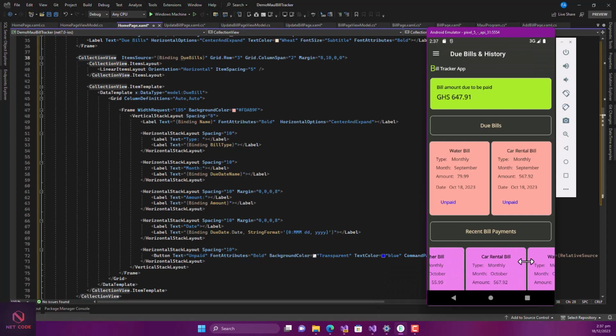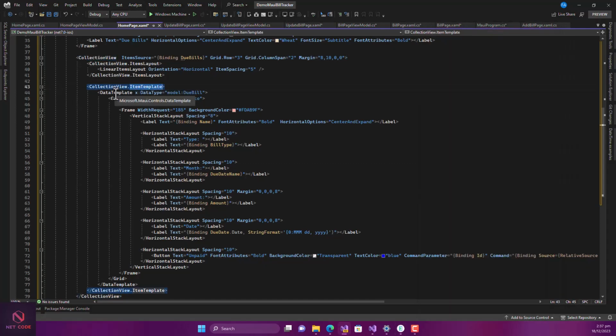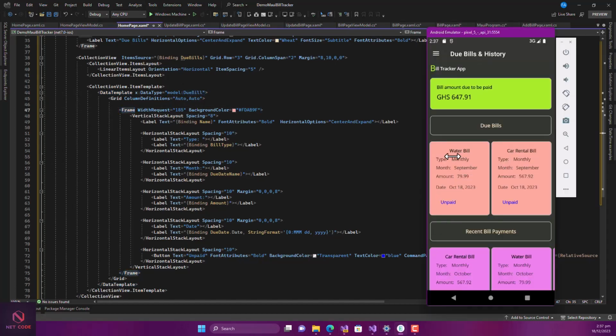And we can also go back, front. Yeah, because of this, now we have the data template. This is the item template first. We have the data template, and we are specifying the model that we want to use, and that's the due build model. And we could see we are using the frame, because when you check this, each is a frame, and we set it using the horizontal stack layout for each, and we pass in the text, and bind it to the date, the amount, the due date, name, the build type, and also the name.